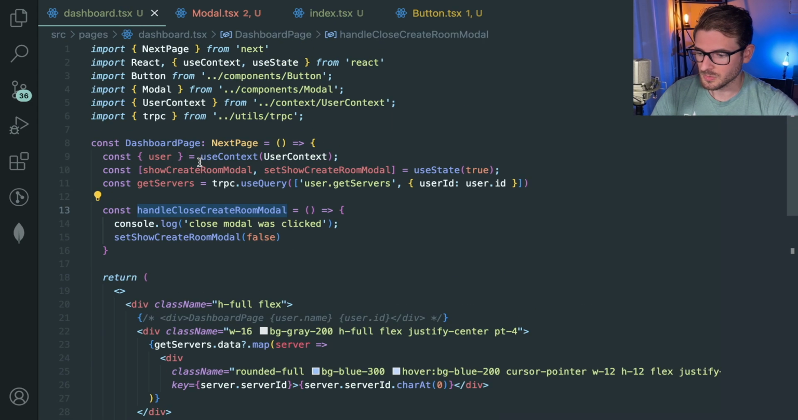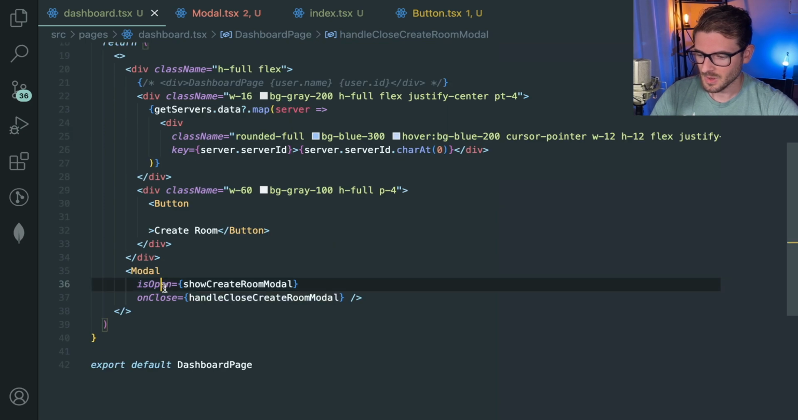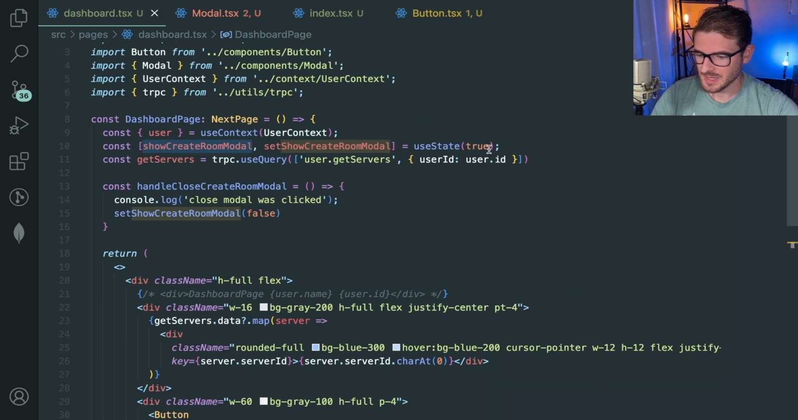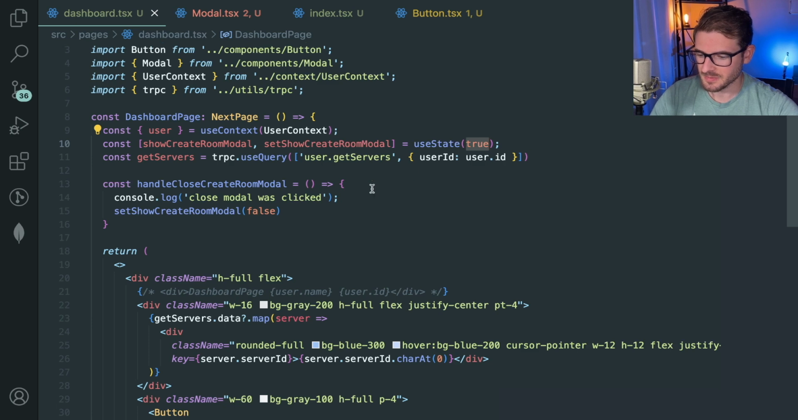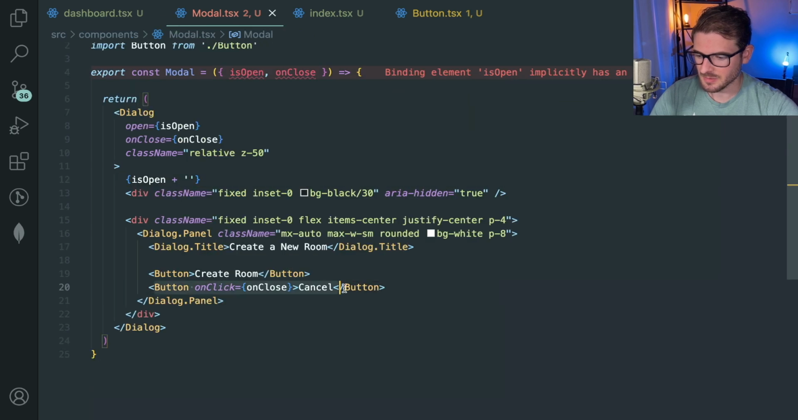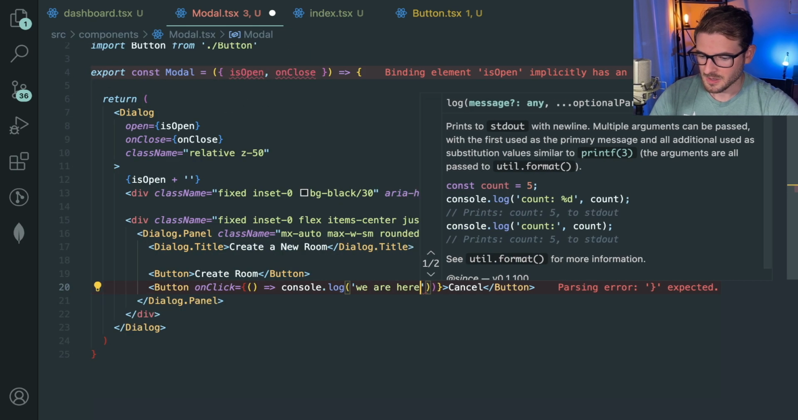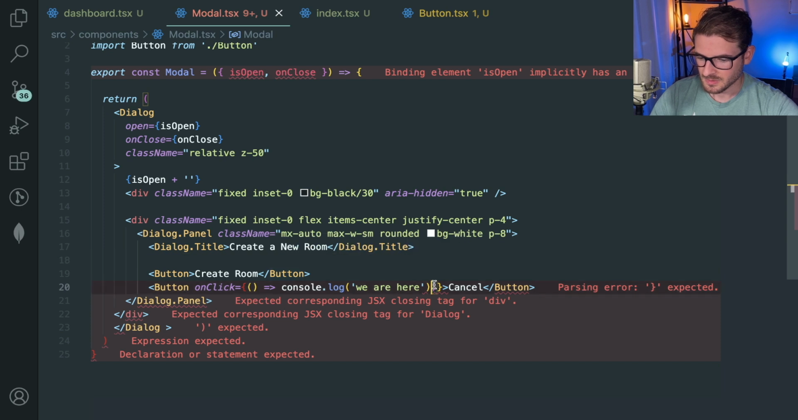Probably importing the wrong modal. All right. Go create. This is set to true by default. And when someone closes it, for some reason, this isn't even getting invoked when I close it. So that's kind of a red flag. Like, we are here. Is this thing even being invoked?